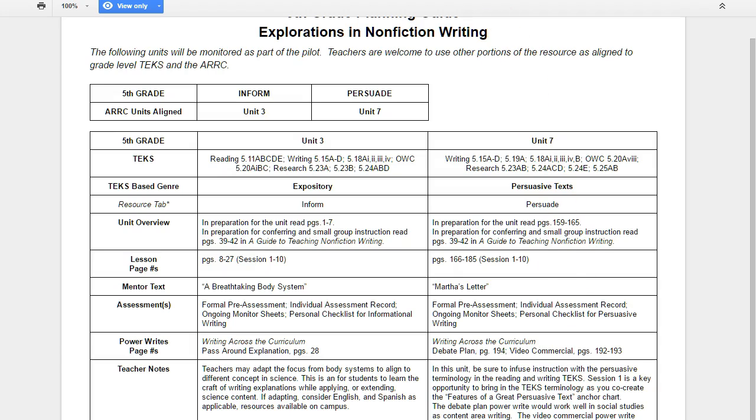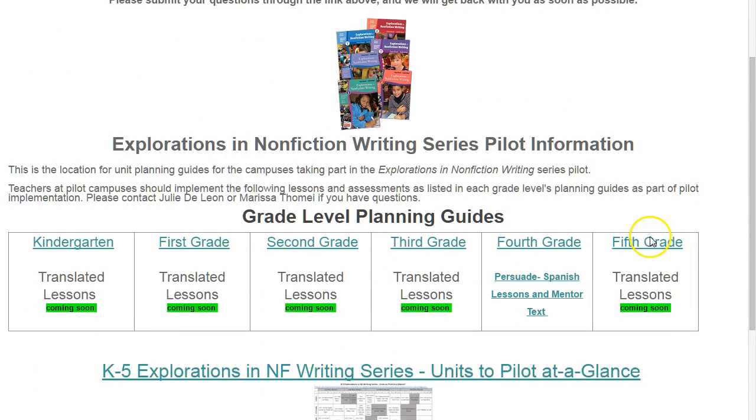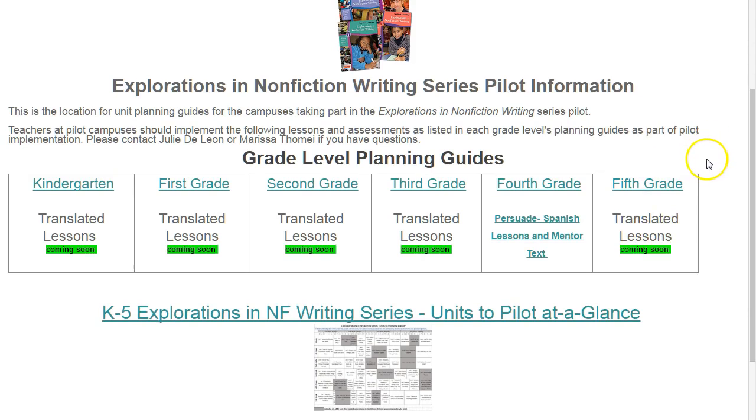Now, we're going to take you back up to the Nonfiction Writing tab, and you'll notice on this tab here, you'll see a questions form. And that's where if you have questions about your unit, you click on that and you can submit it and they will answer your questions. Scrolling down, you'll see that is where your 5th grade lesson is right there.